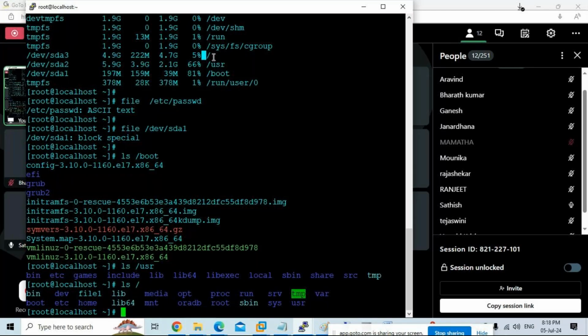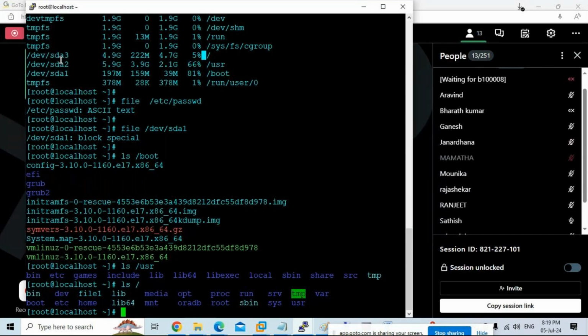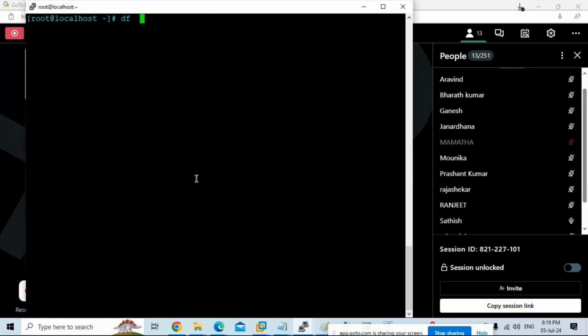So what finally do you have to understand? Data is physically stored in SDA1, SDA2, SDA3. These are called file systems. These are called mount points. Data is physically stored in the file system. To access the data in the file system, we can access it only from the mount point. We can't access it directly. Is it clear, everyone? Do you want me to repeat again?